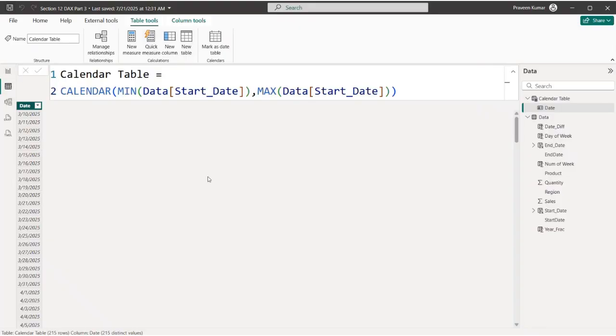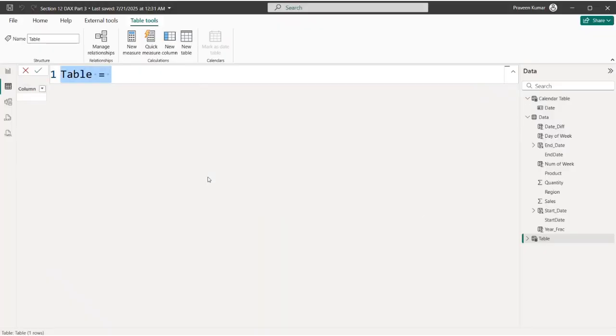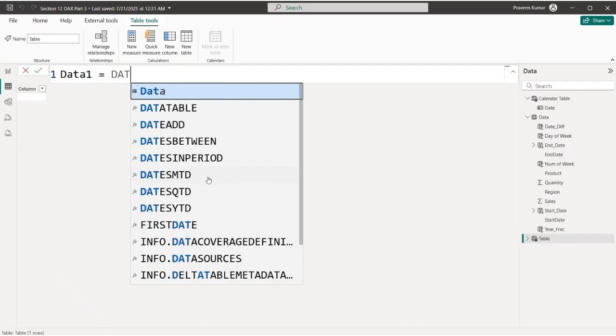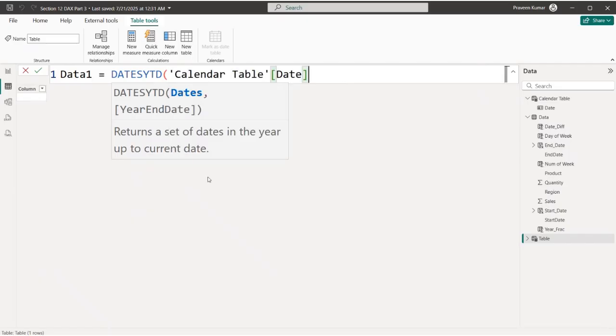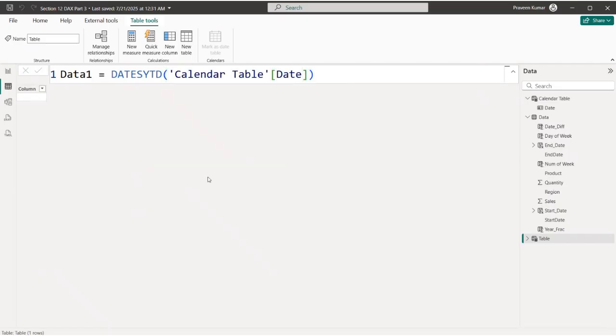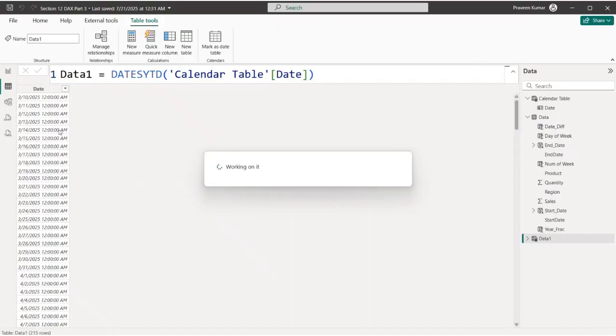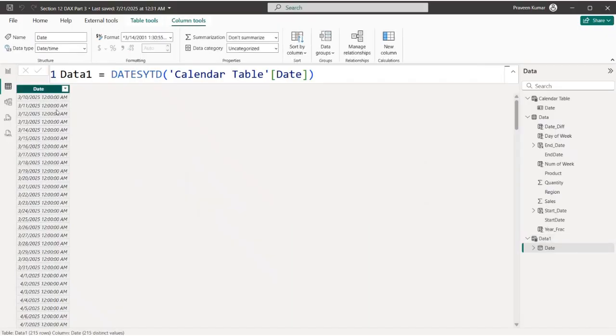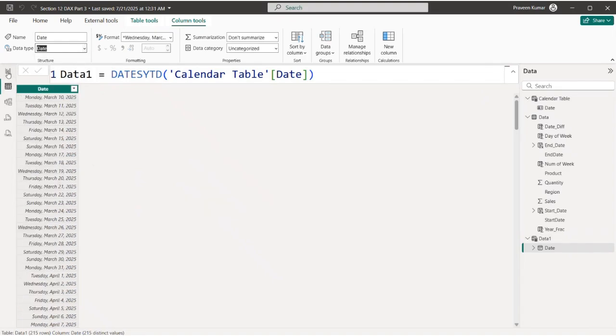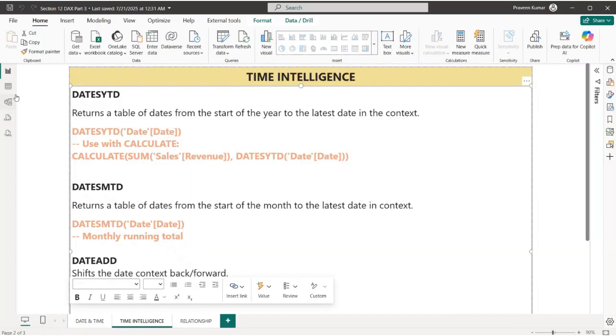Now I am creating a new table. Date 1. Dates YTD. Calendar date. It will give everything because we don't have the date of last year. No? What I need to do. Yeah, one thing I can do here.